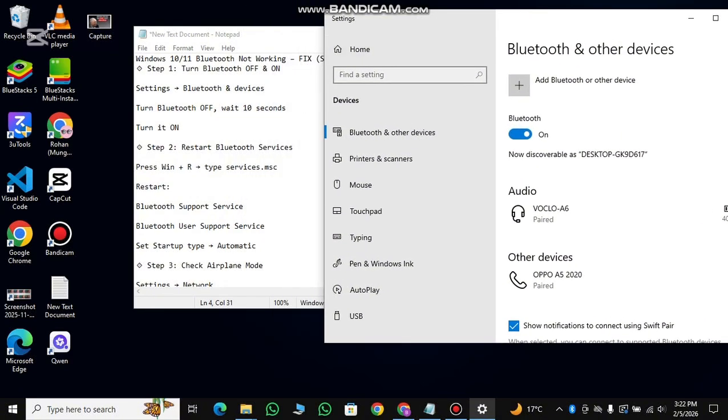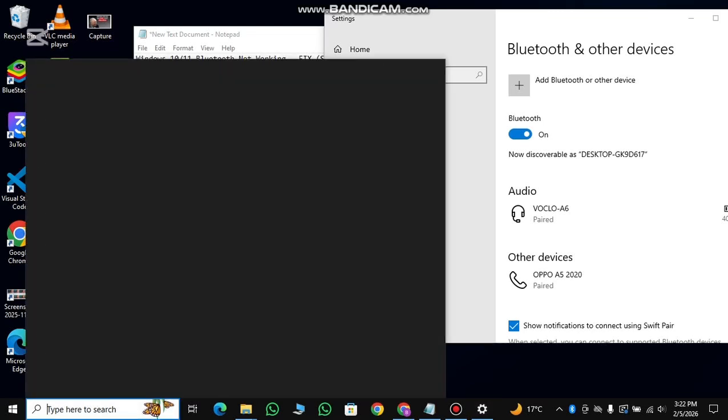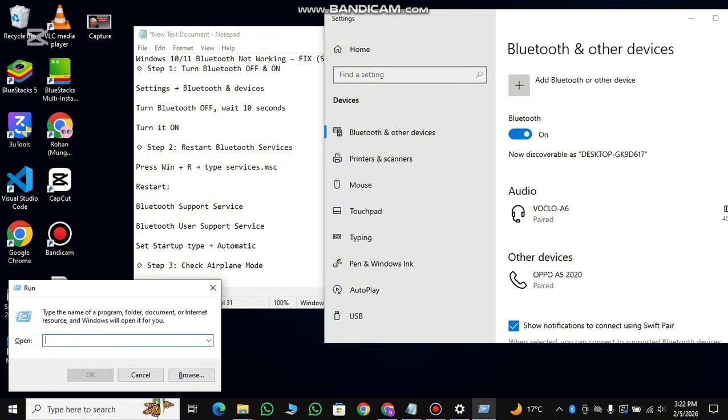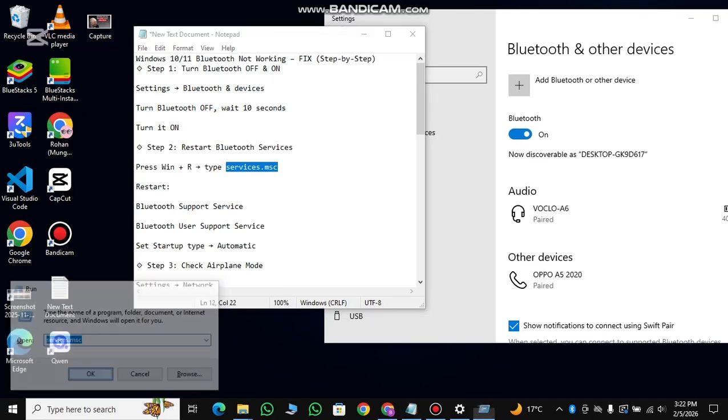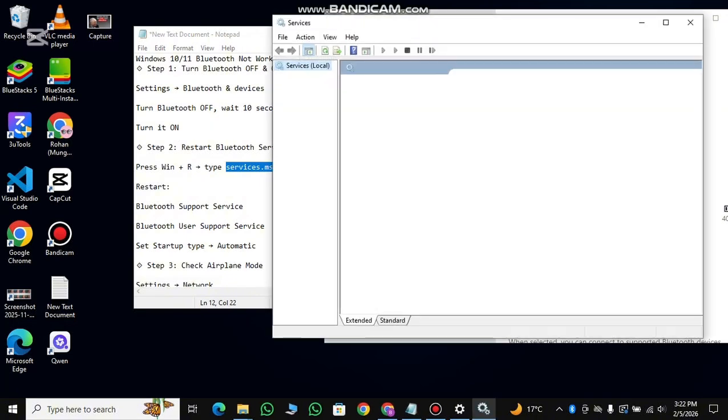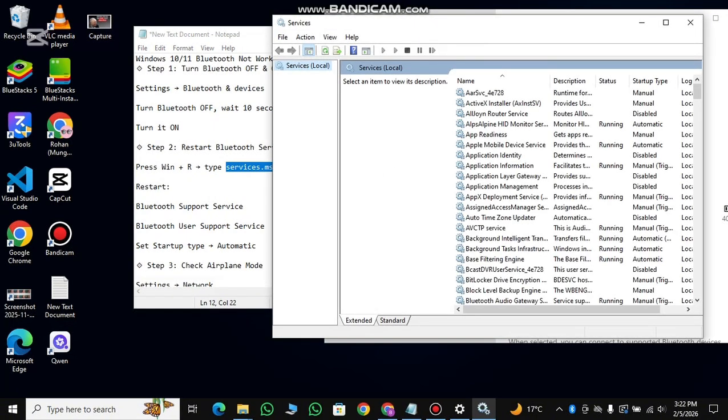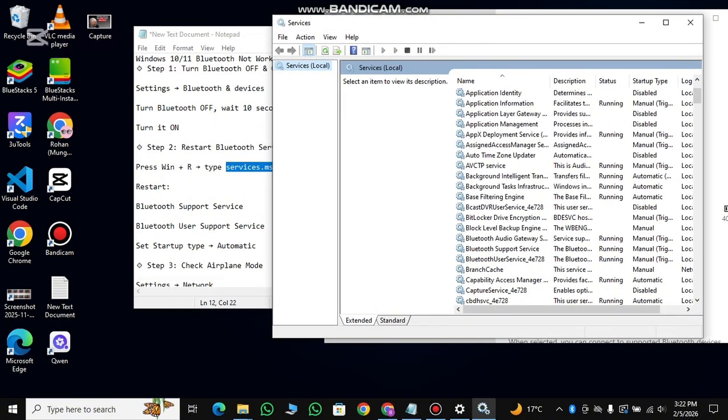So the second step is that you restart your Bluetooth services. If you don't know where to go, just go to the search bar and search for Windows plus R, and then simply type services.msc. Just copy that, which is also available in the description for you. Search it and click OK, and just go to the interface and find the Bluetooth support services.